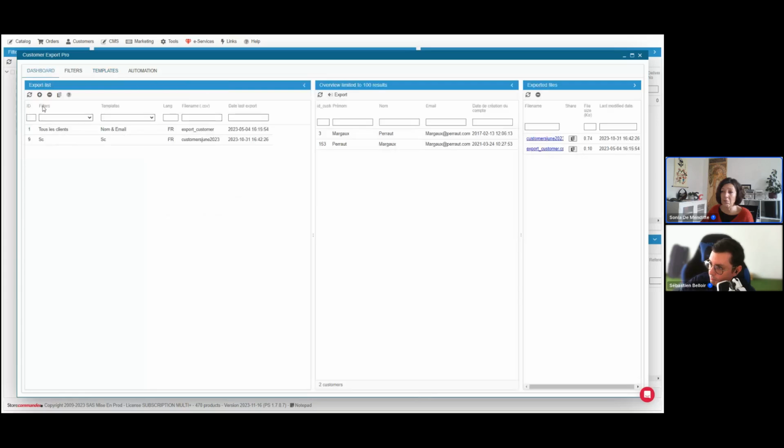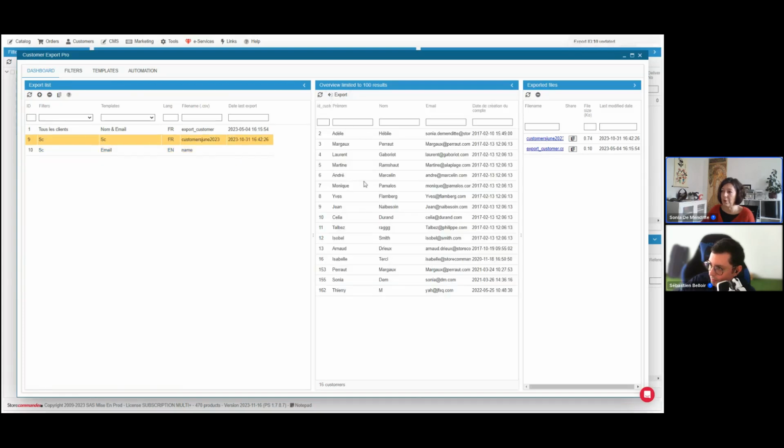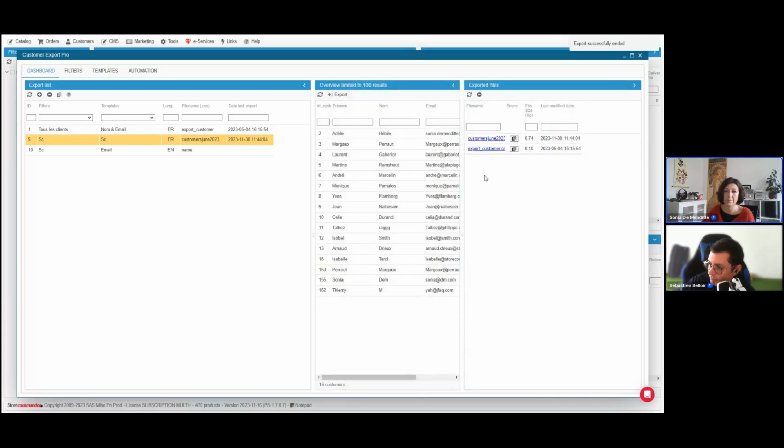And once you've done that, back on the dashboard, this is where you create a new export, and you select the filters, the template, select your language, give a name. Well, there's no data corresponding. I'm just going to take this one. You've got the preview, and then you export. And then you've got your file here. So very simple, a filter list, a template list that you select on the dashboard before exporting.